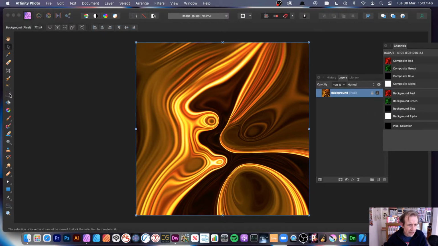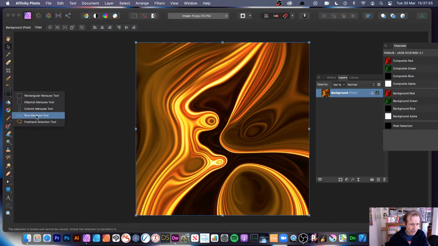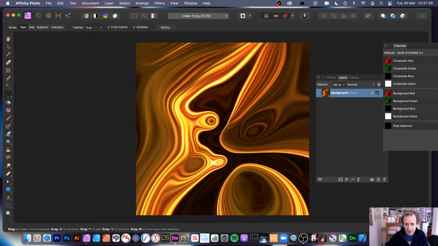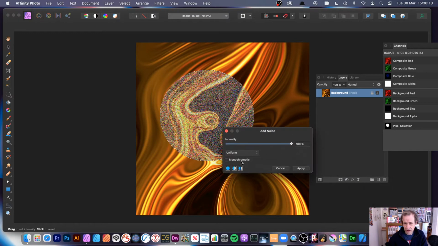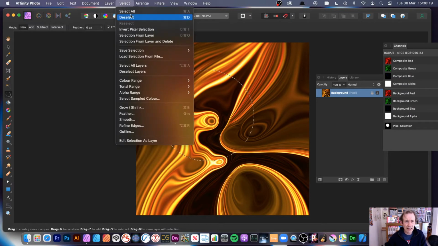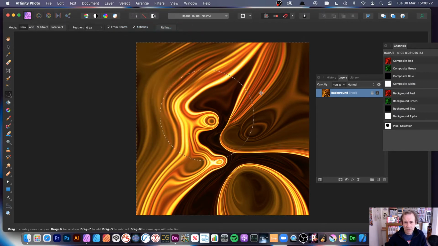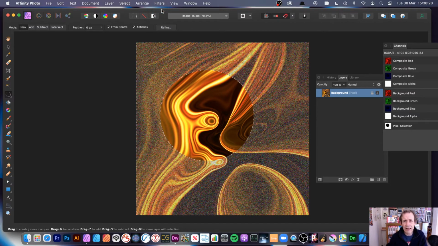What you can also do is use selections. You can use a variety of selections here: colour range, select reds, tonal range, all those sort of things. But you can also use the standard tools over here. So maybe the elliptical tool, and just quickly create an ellipse. If you want noise in this area, you can simply go to Filters, then Noise, and Add Noise. Again, you can see it applied there, Gaussian, monochromatic, click Apply. Or of course you can go to Select and invert the pixel selection, so that's the area that's going to work. Again, repeat Add Noise, apply it, and then you've got that empty bit there.